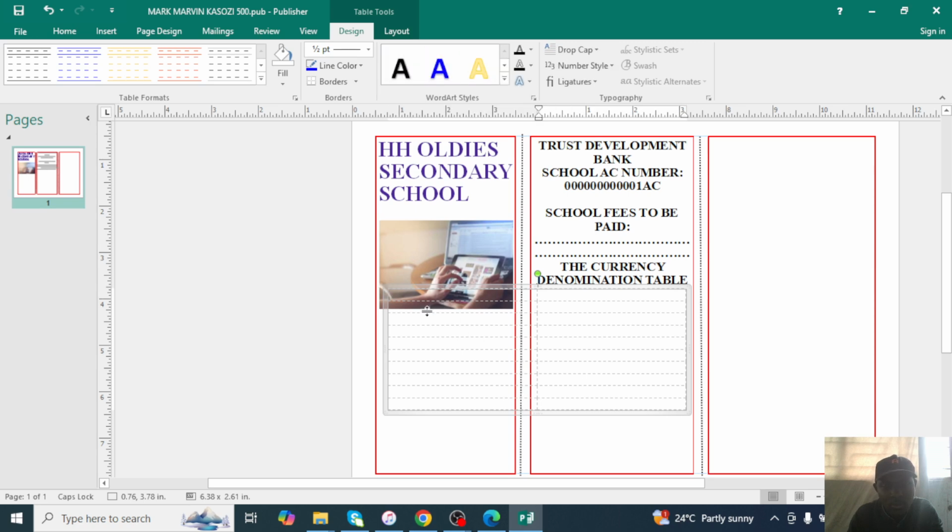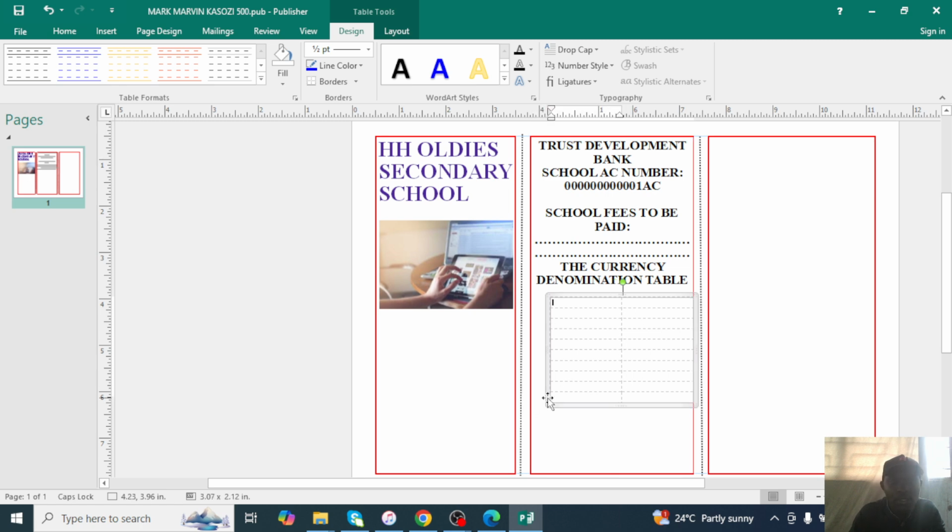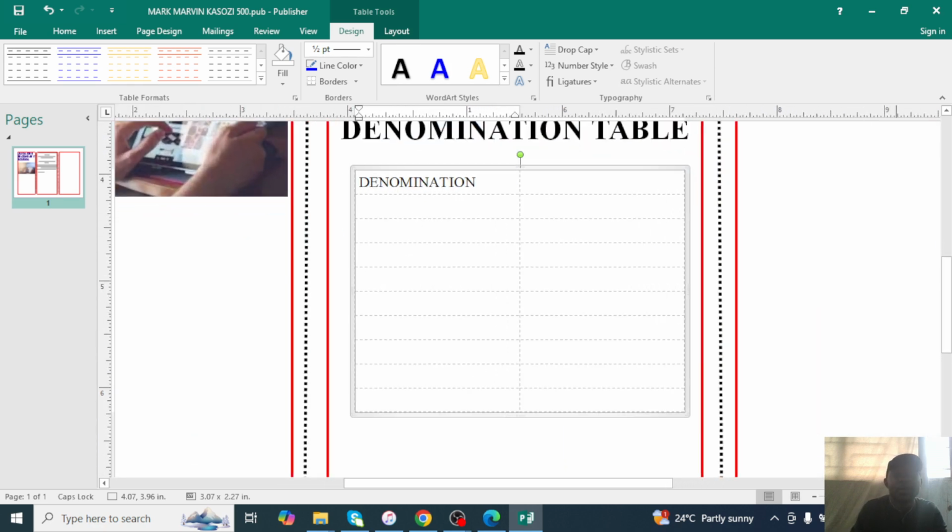You have to just reduce the size of the table, then of course put it at the place you want. Here I can put denomination. You can even zoom to see what you're doing.